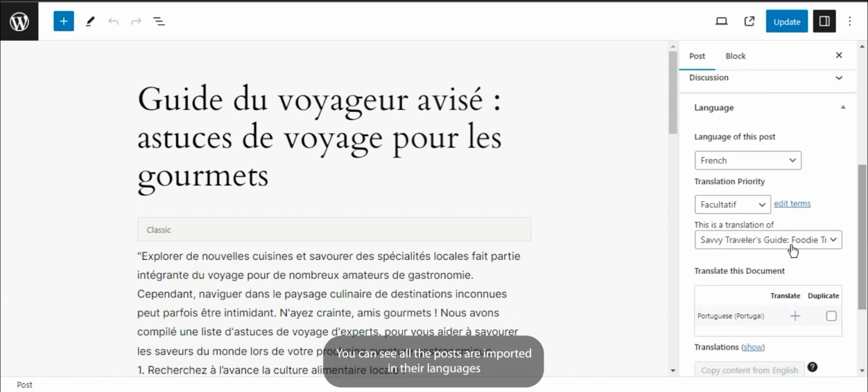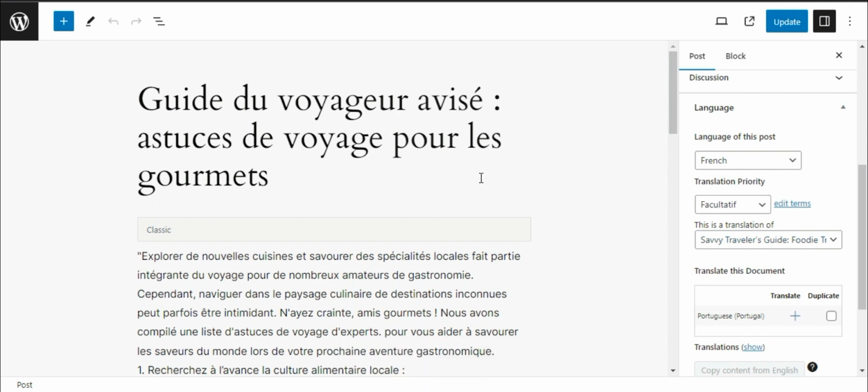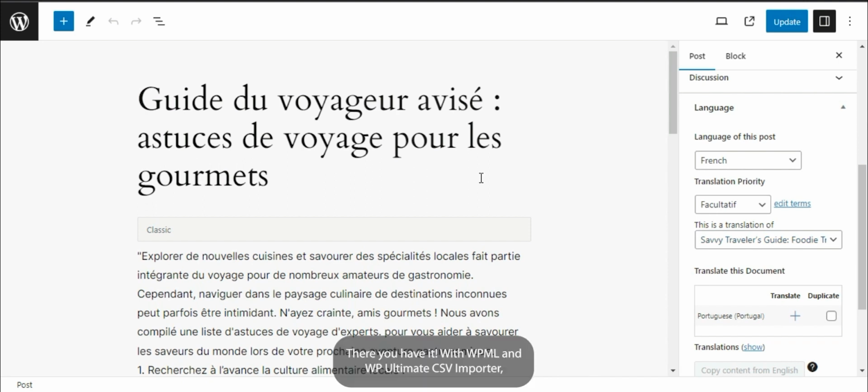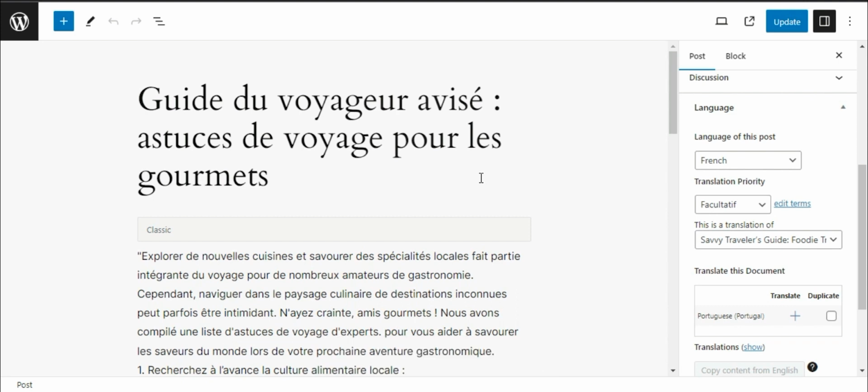You can see all the posts are imported in their languages as we mentioned in the CSV and linked to their parent post. There you have it. With WPML and WP Ultimate CSV Importer, you can efficiently import your posts in multiple languages and transform your WordPress site into a truly global platform.